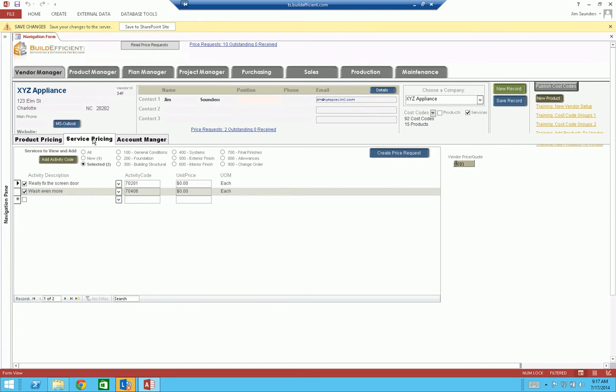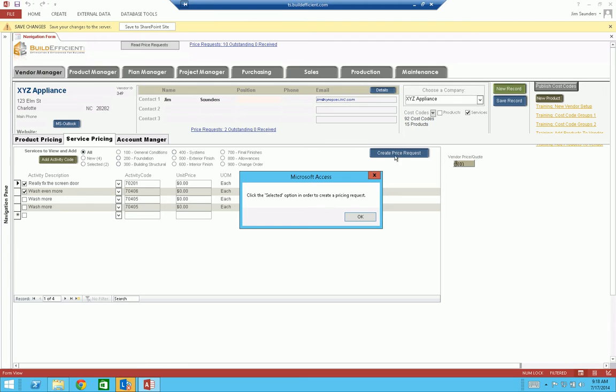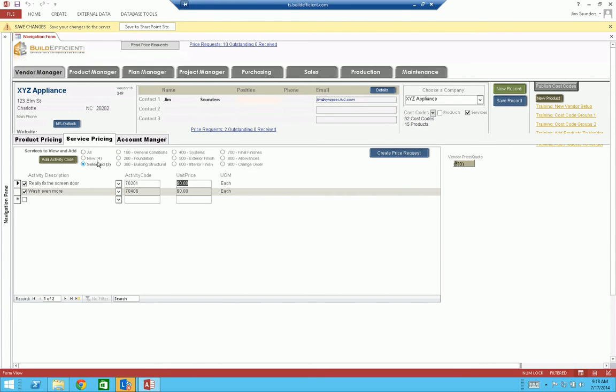So, here's all the services for XYZ. We've selected these two. We go to make a price request. It complains like it did on products, saying make sure you select them again. I did that to make sure that the user has in front of them exactly what they're going to have in the price request, and there isn't one selected and buried somewhere that they happen not to be viewing. So it's causing them to look at it.